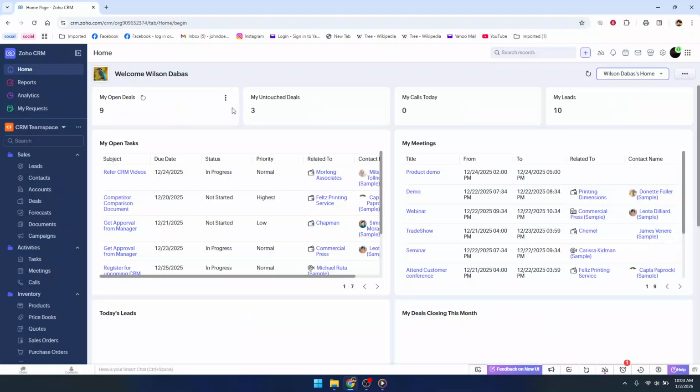In today's video, I'm going to teach you how to create a custom module in Zoho CRM. Creating a custom module is a great way to tailor Zoho to your business, so you can track exactly the kind of records you care about, rather than forcing everything into the standard modules. Let's walk through the process from start to finish.